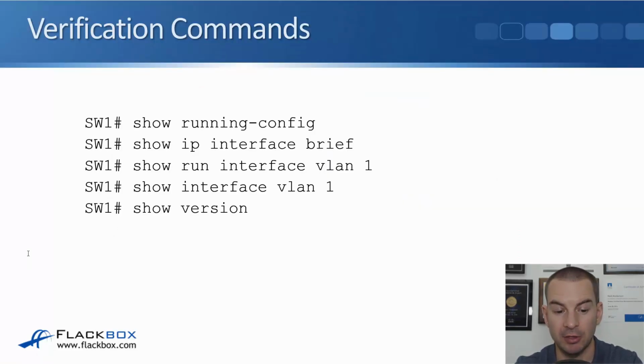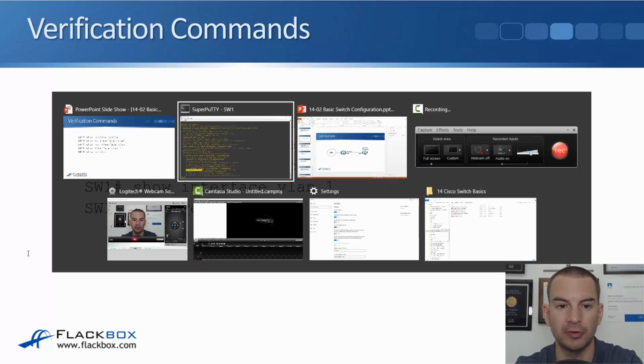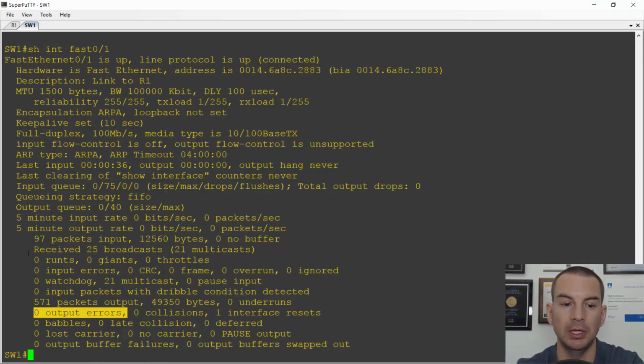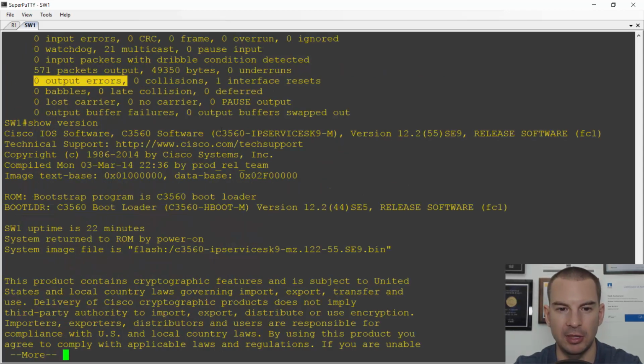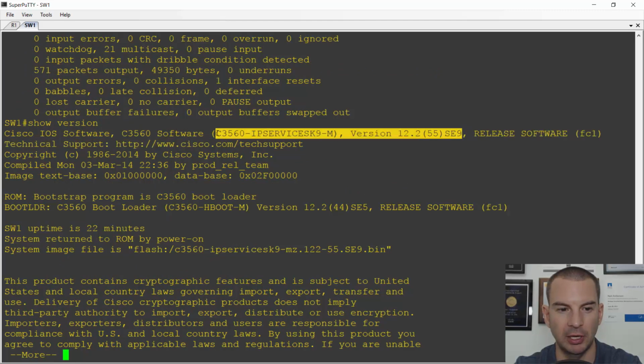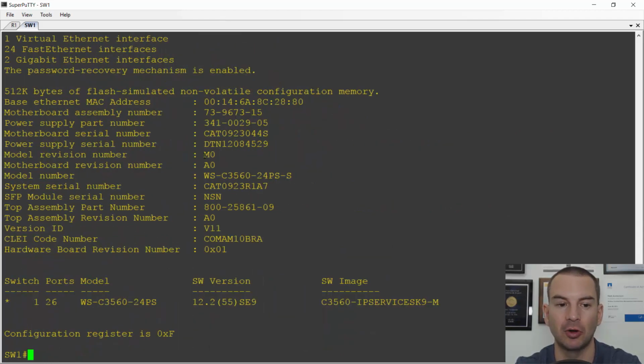Okay, and the last command to show you here is a show version. That will show you the version of iOS, the operating system that is running on this switch or the router. So I'll do a show version, and I can see this is the version of iOS that is running on the switch. It will also give me some additional information in there as well, like how much memory is installed in the device. Okay, that was everything I wanted to show you for the initial configuration.